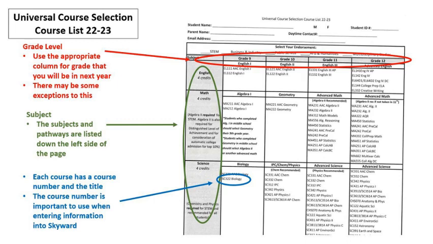If you look specifically at a course, for example, biology, you'll see there's an alpha-number sequence before it. So for example, biology is SC322. This course has a course number, which is the SC322, that you will use when inputting this information in Skyward.